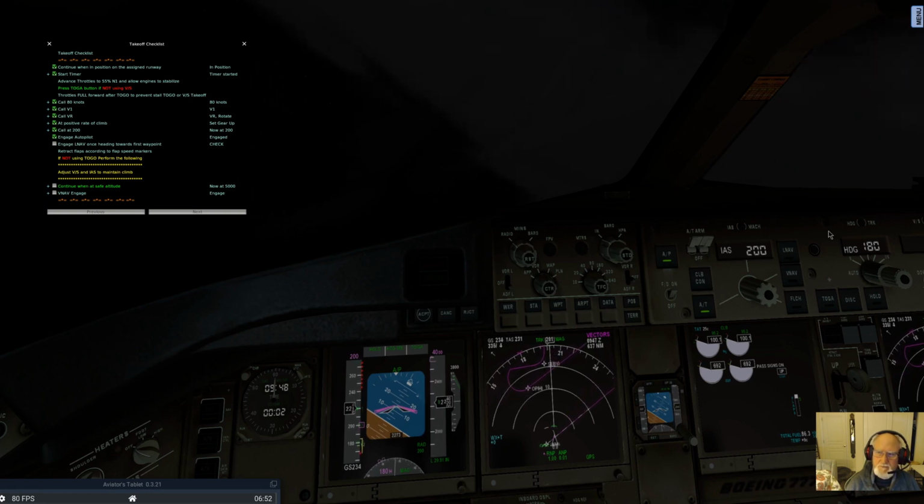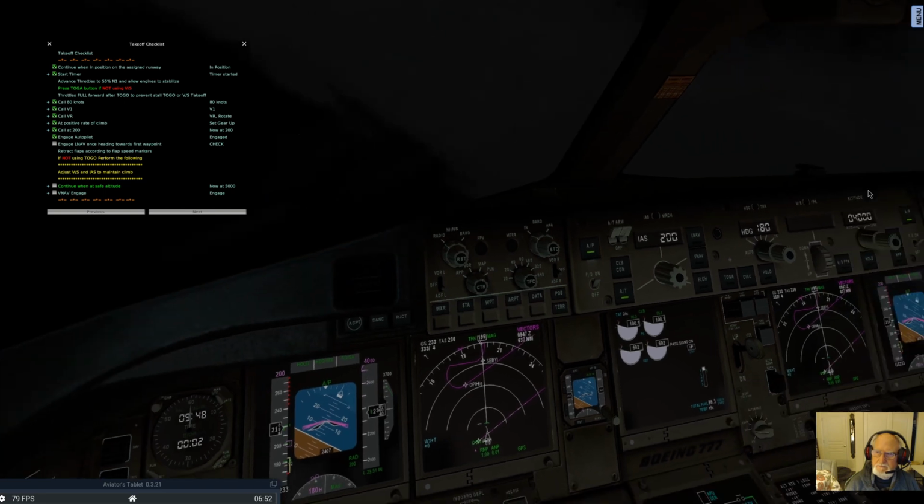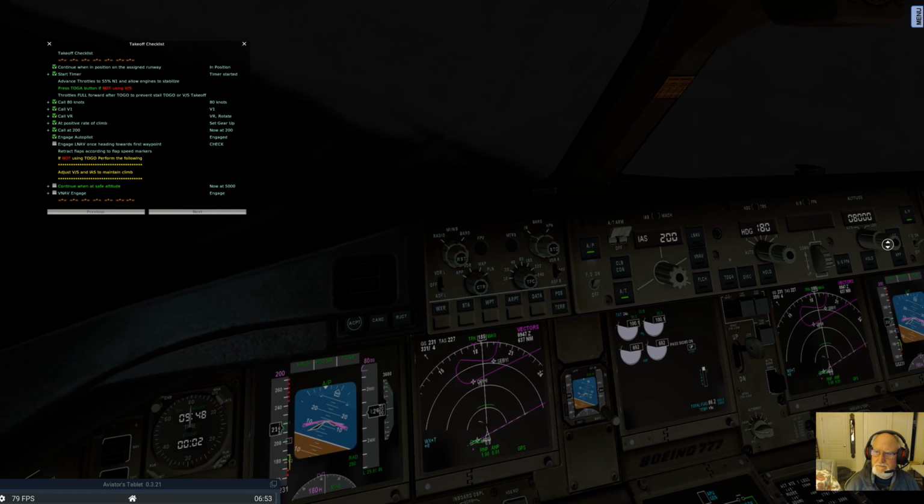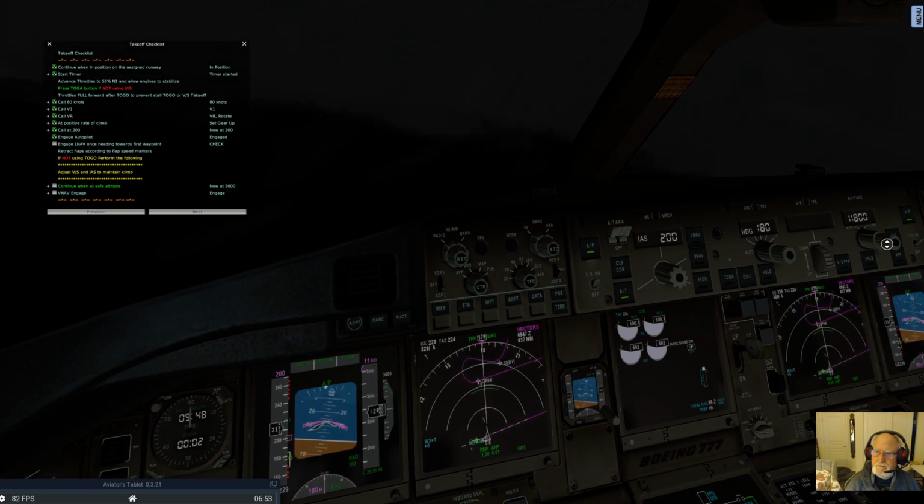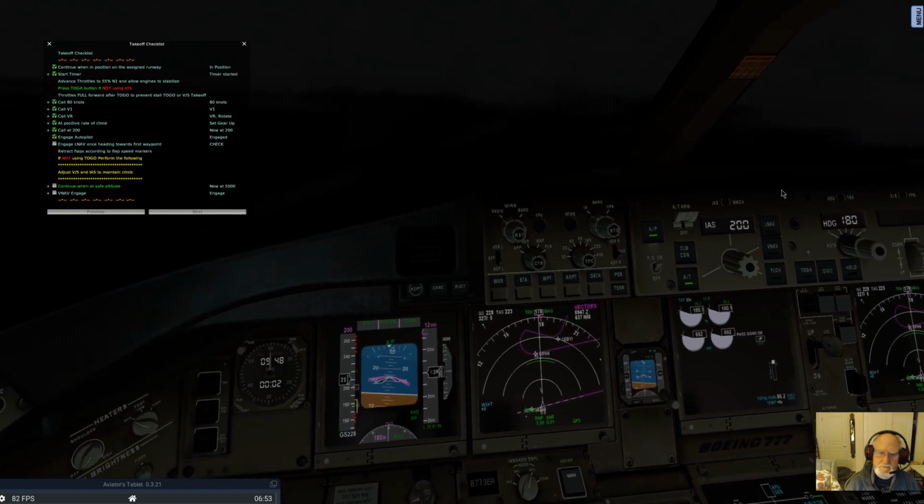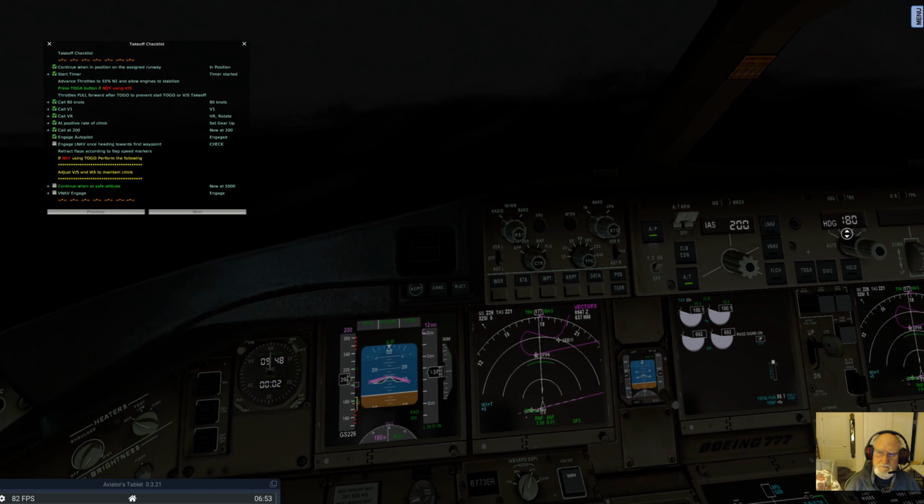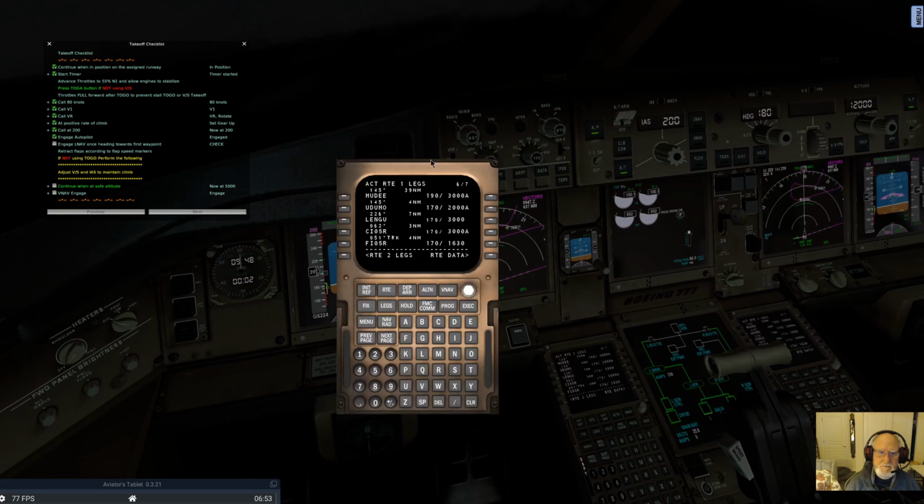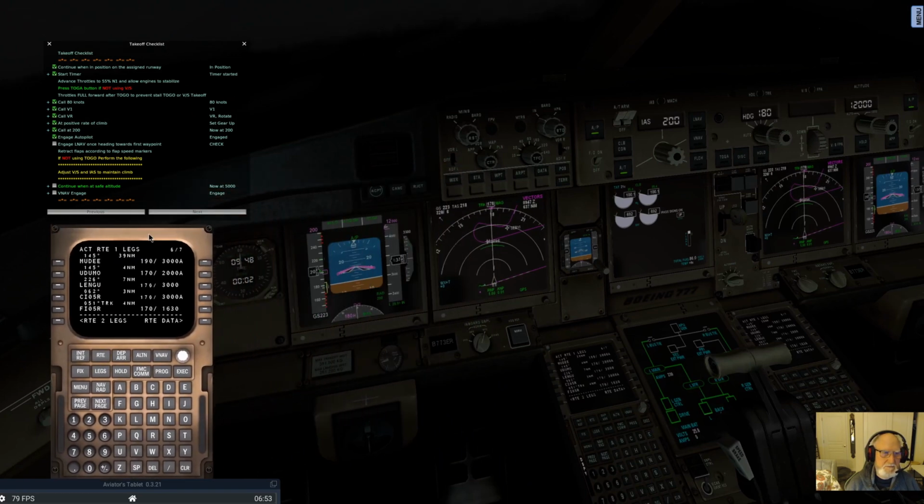New Zealand 9er climb and maintain 2,000 feet. Climb and maintain 2,000 feet. New Zealand 9er. New Zealand 9er contact HCF Center on 119.3, have a good night. Departure on 119.3. New Zealand 9er.